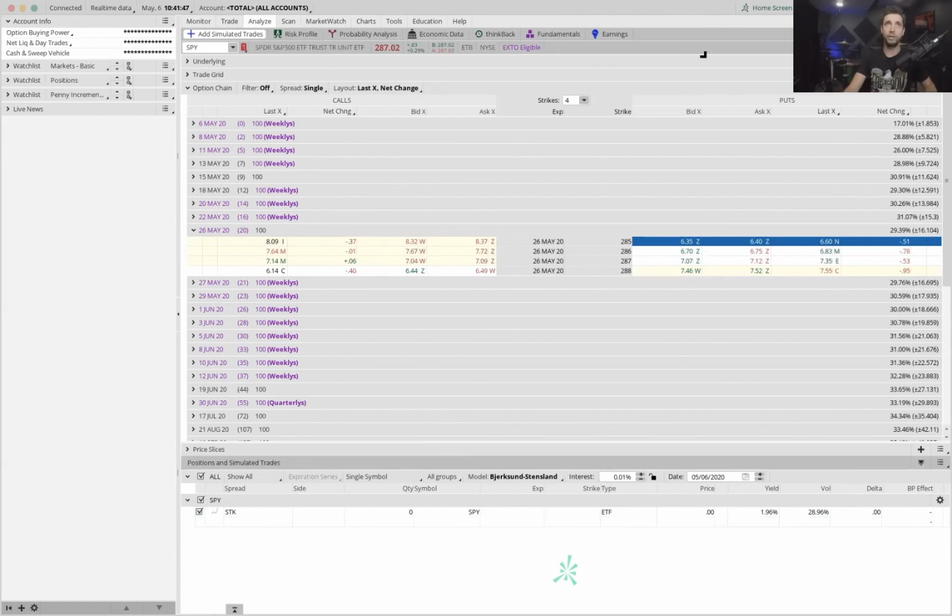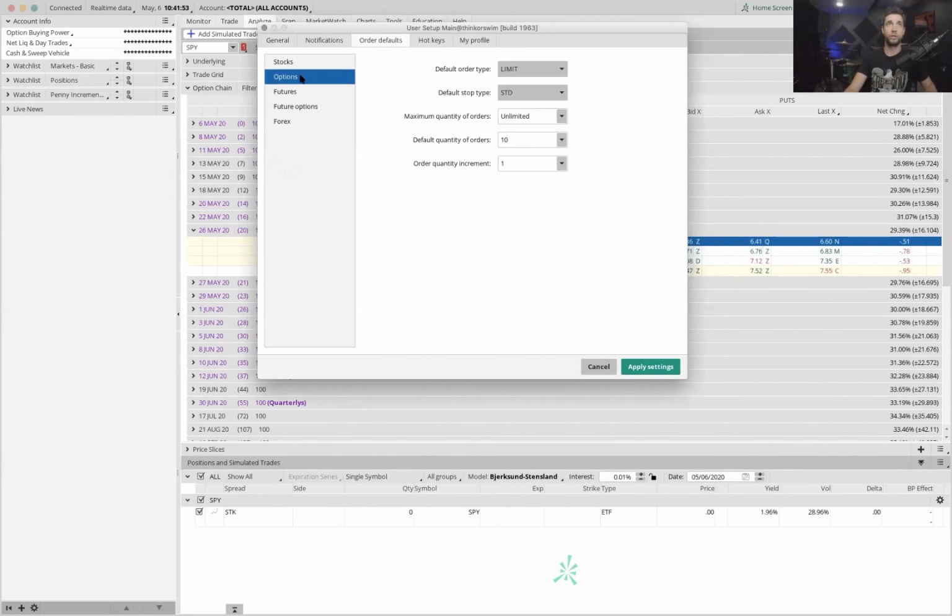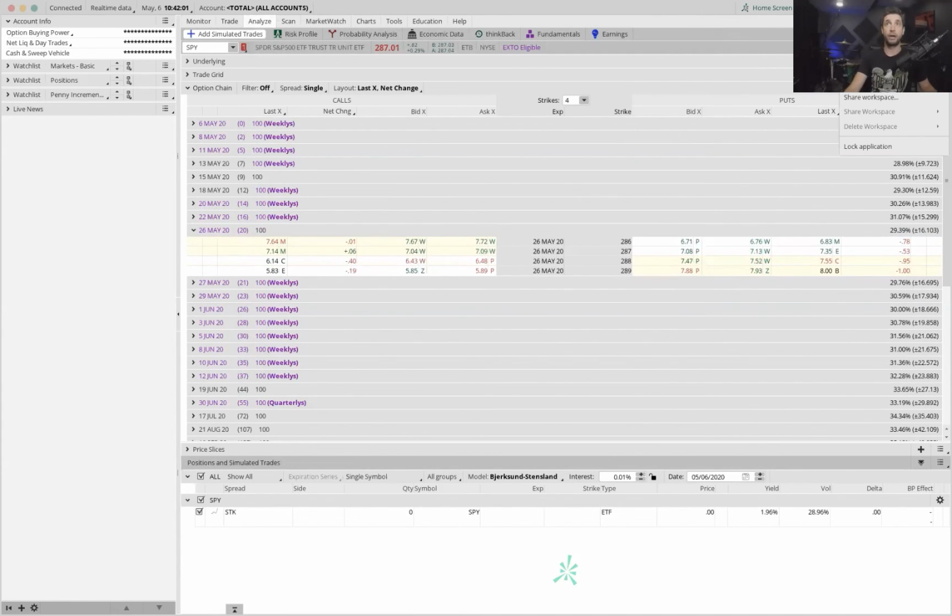To avoid having your default set to 10, go under your application settings, under order defaults, go to options, just change that to 1, apply those settings, and that will be your default from now on.